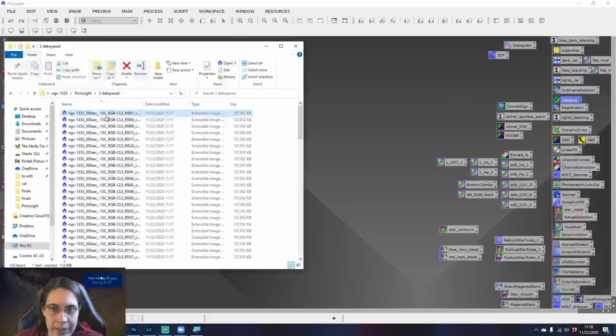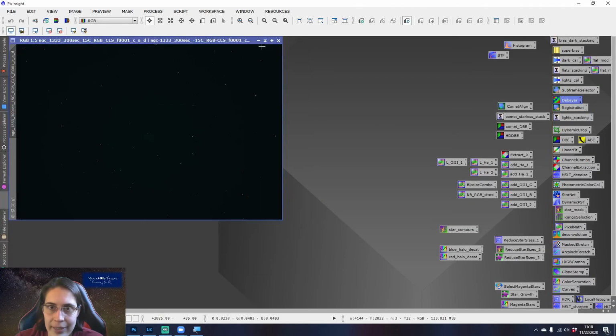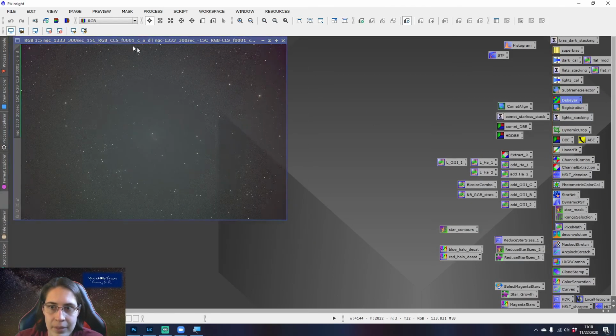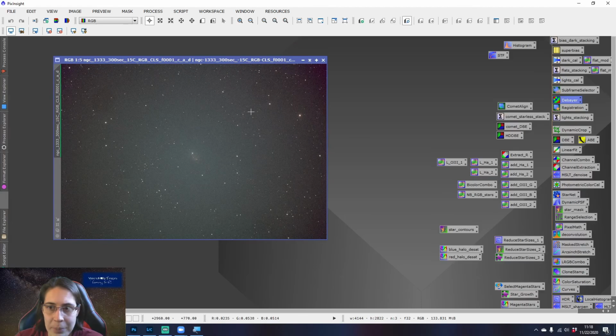We can go ahead and open one here and double check it. All right, so you can see that my dust bunnies are pretty much gone because flats are awesome. We have a nice color image and nothing looks like anything crazy happened.